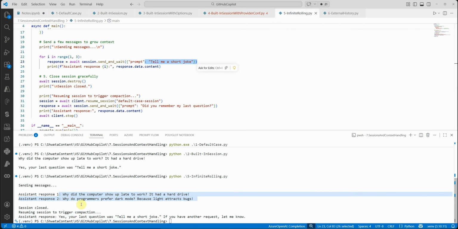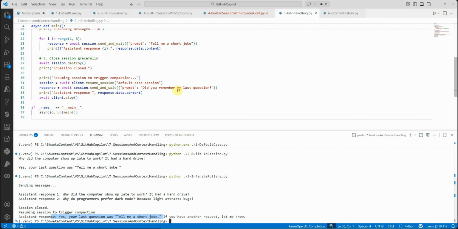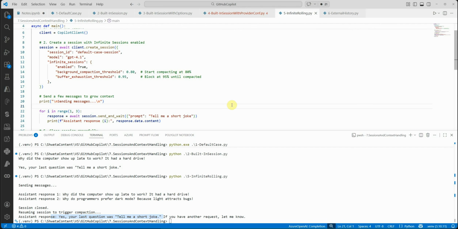So, once that is received, the session is closed. Now, whenever we are resuming the session, we give the same session ID and ask whether it remembers my last question. And here you can see that on resuming the session, it was definitely able to remember our last question. So it means that when you are working with a huge load, it should work. Of course, I cannot replicate it here, but just try this out and things will work as expected.